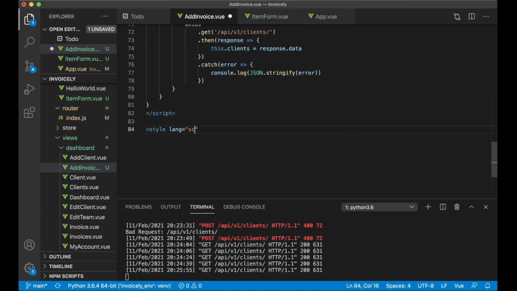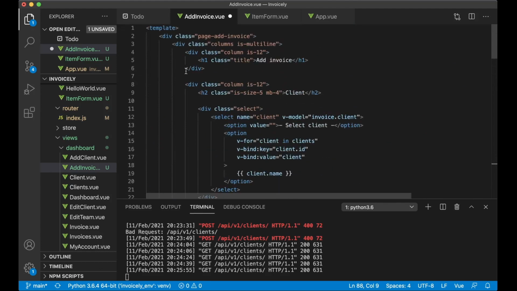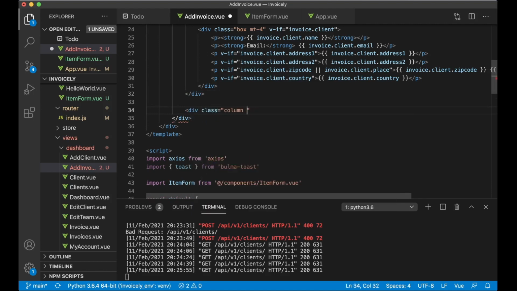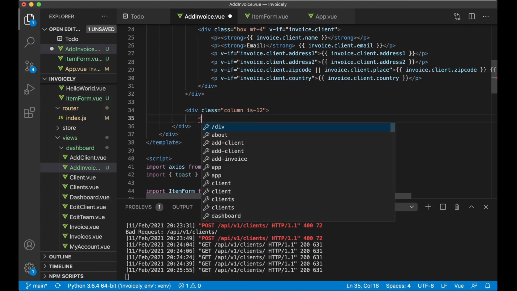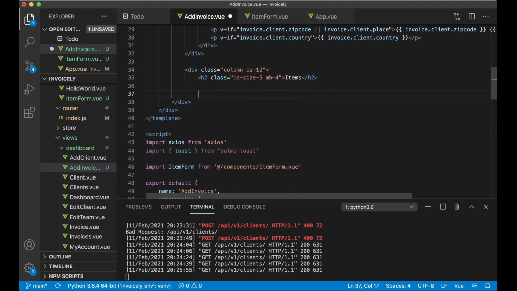Style, lang as CSS. And here I just want to say .select and .select width 100%. So it's very little styling for now. And then we want to show the item form. So below this column here, if I scroll down here, we say div class column is-12. And we want a simple title. H2 class is-size-5 mb-4. So it's the same as the other titles, Items. And close the H2. And now we want to use the item form component. So we say ItemForm.